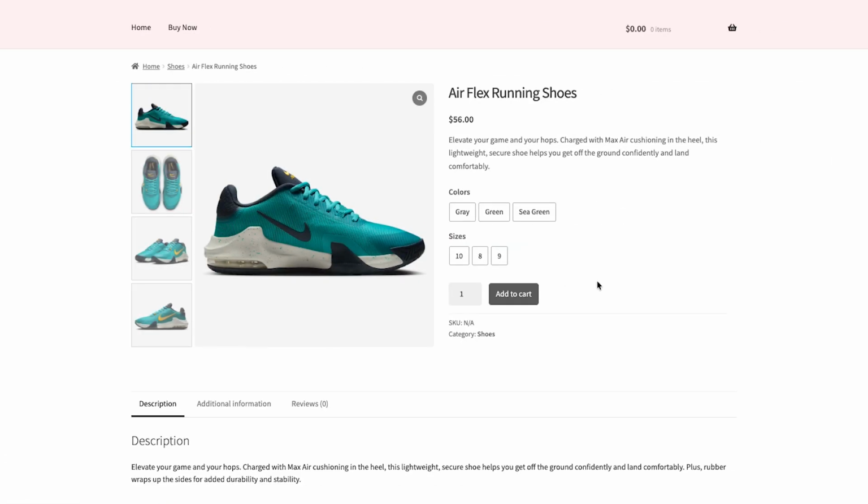Now, visit any variable product on your WooCommerce store. You'll immediately notice that the default WooCommerce variation dropdowns have been replaced with clean and attractive button swatches.